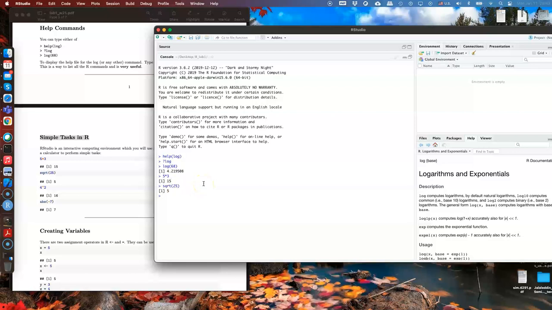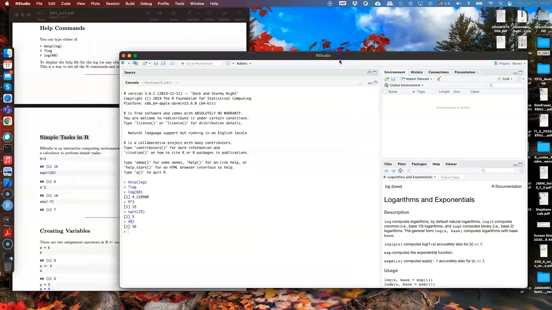I want to calculate the power. For example, I want to see 4 to the power 2, which is 16. But how do we type this? It's a new language, and we need to learn its vocabulary and its grammar. So how do we type this notation? I'll show you my keyboard again.